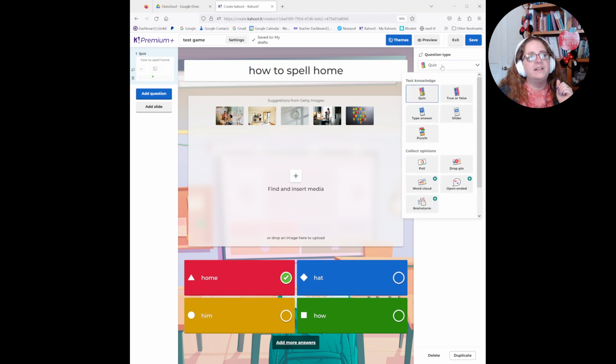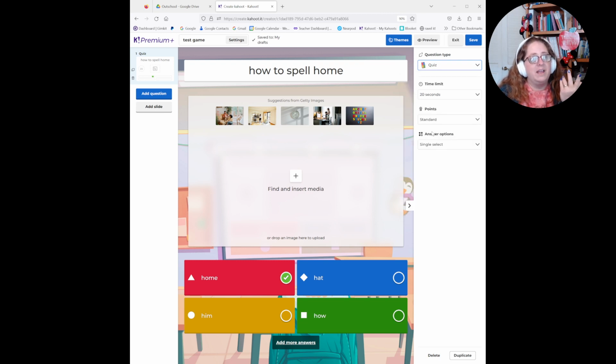Then over here on the right-hand side, we're going to use quiz, type answer, or true or false. Those are the three that I use mostly. They've got some other options here. Some of them are for paid premium accounts only. Mostly what I use is type answer or quiz, and those are the best ones for me.